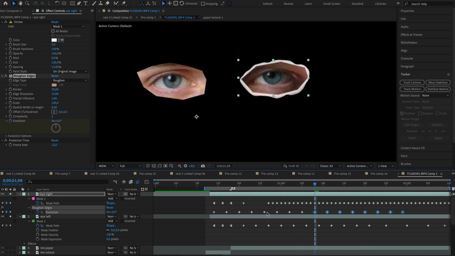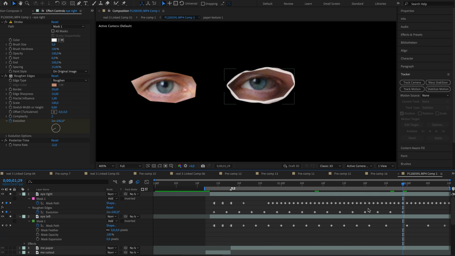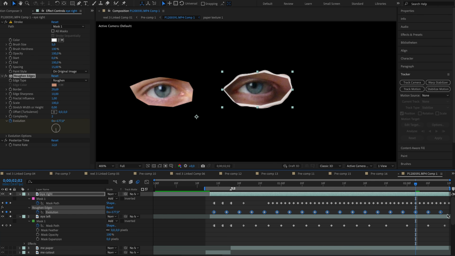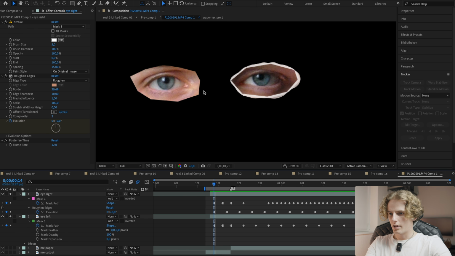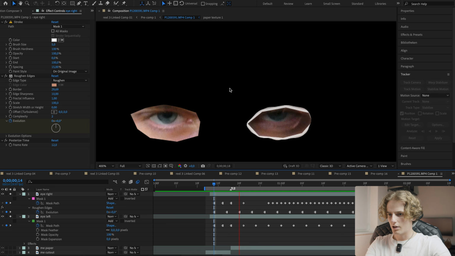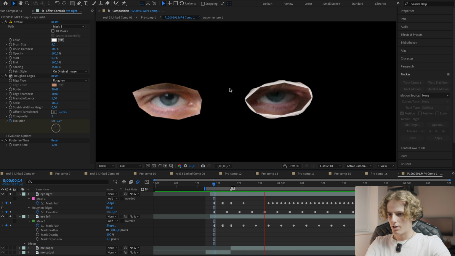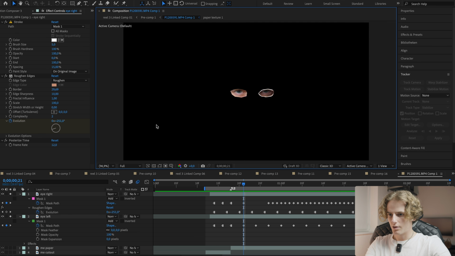Just make sure you have the same spacing in between the keyframes so it doesn't look weird. And now we're just gonna mark them all and add toggle hold keyframe again. And now we can see the white edges shifting every 4th frame, I think. And if that's too fast for your taste, you can just remove every second one.